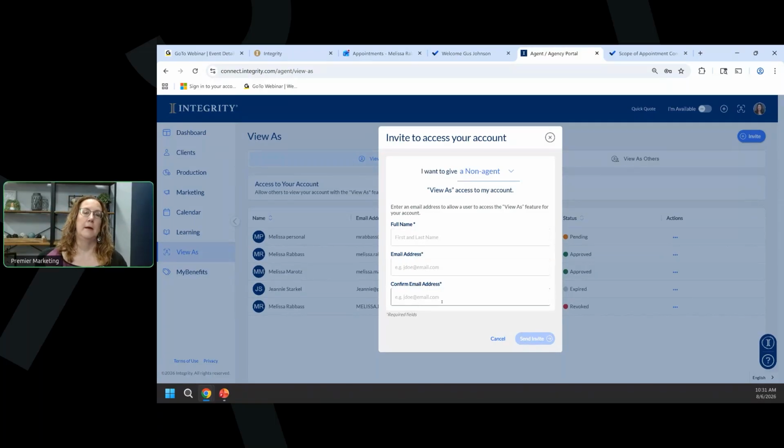It sends them an email saying that Melissa has invited you to be able to view her account. If that's something you want to do, they would go in and, if they don't already have an account, register for an account. This would be more for non-agents. Or they can go in and hit Confirm, and that basically just accepts the invite.